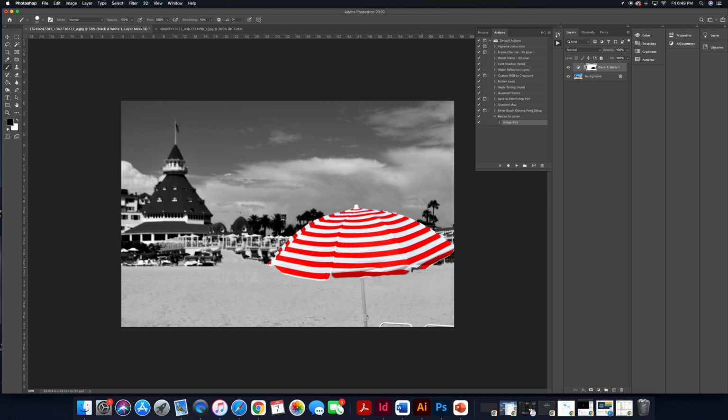That's really all there is to this. It's pretty easy and straightforward. So again, just one adjustment layer, using the mask feature, painting with black, using a brush, and there you have it. There is your one object that is in color.